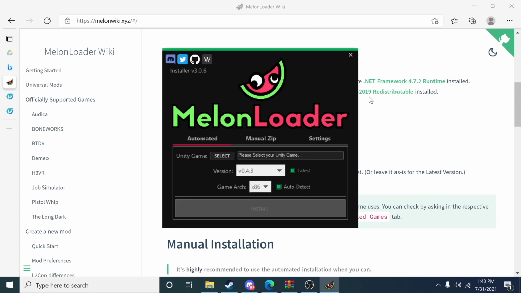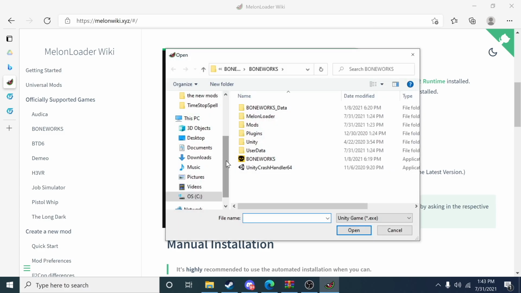Running that looks like this. What you want to do is make sure that you go to the latest version of this one. And once you're on the latest version, you want to make sure that you have the proper game selected. So this one says, please select your Unity game. So I'm going to go ahead and click on select. And I already know where my Boneworks is located. You can also find where your Boneworks is located. We will go over that in this video as well, but mine's already here because I've used a previous version of MelonLoader. If this is your first time installing it, you want to make sure you find where your Boneworks is located. So for me, I'm going to make sure I select Boneworks and open.